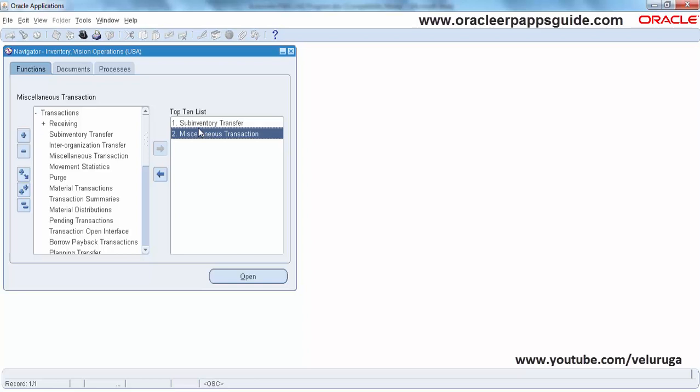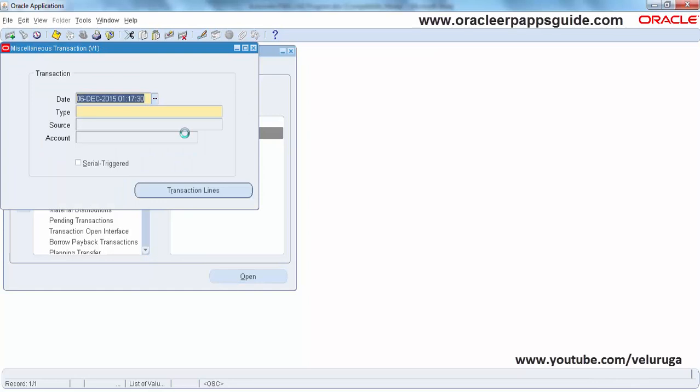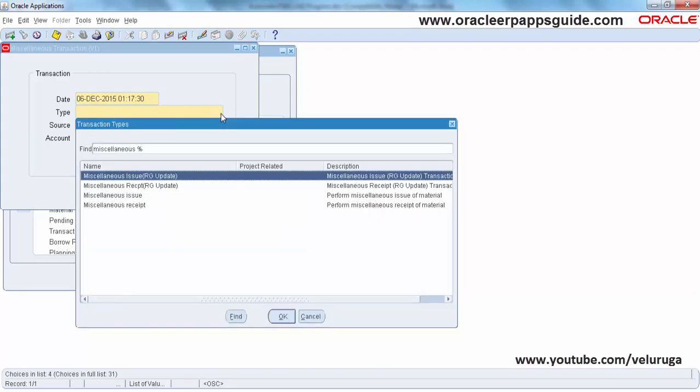This is Will. In this tutorial, we are going to see how to display messages in Oracle Forms using form personalization. I am using inventory miscellaneous transaction to explain how to display the messages. In this form, our aim is to restrict the transaction type whenever the user comes from inventory operations responsibility. So I'm going to restrict miscellaneous issue and receipt.